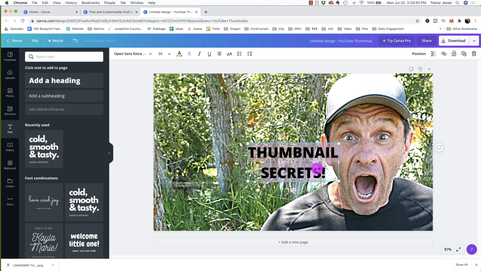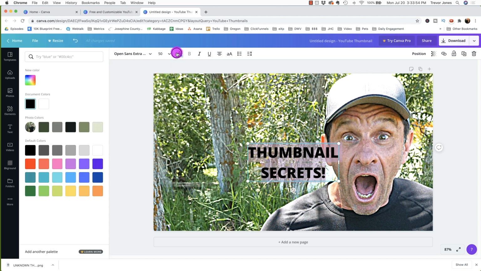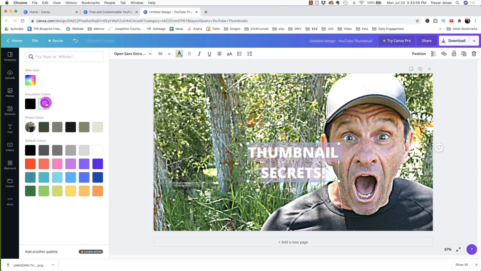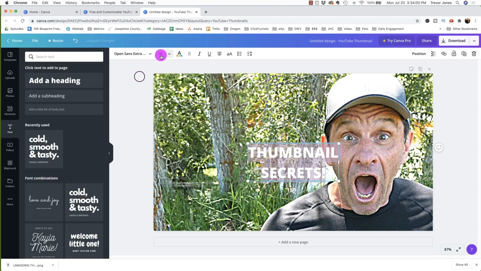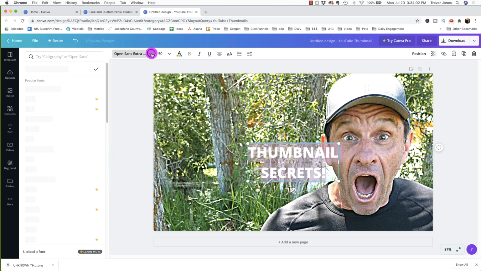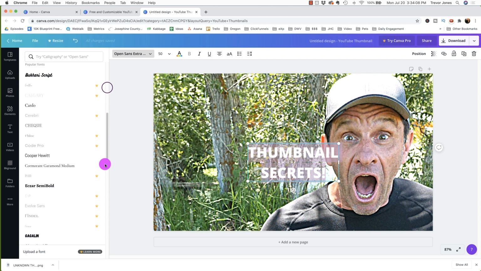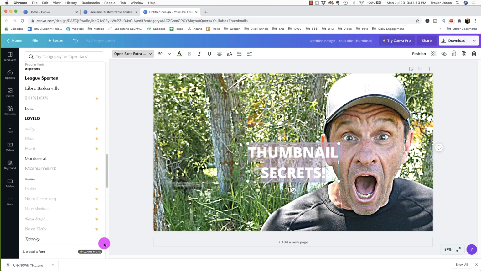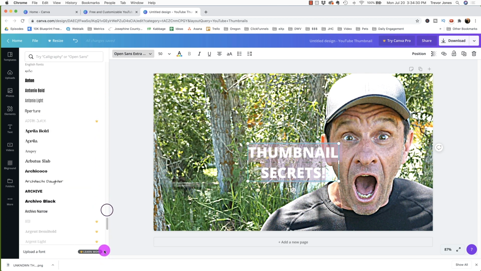So I highlight all of it. I can just click and drag, highlight all of it, click on this color, text color thing up here, and I'm just going to make it white because white works great. Now, if I don't like the font, I can choose another font. Right now it's using Open Sans Extra, but I just want something that's big and bold and readable. So you can scroll down and choose a font that you like. They have a lot of fonts to choose from.